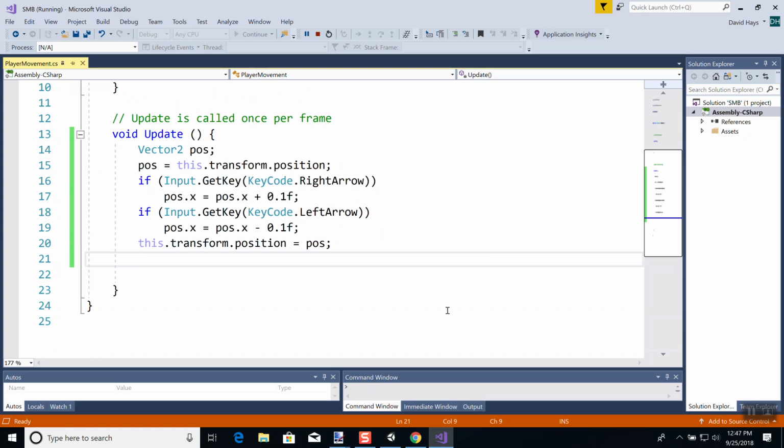Position is this.transform.position. Input.GetKey, KeyCode.RightArrow, position.x equals position.x plus 0.1f. If input left arrow, position. It's in the update section.